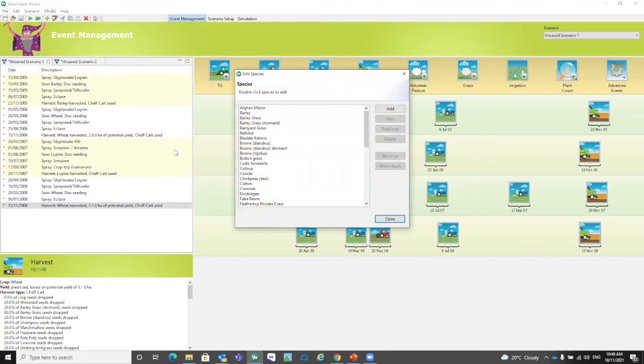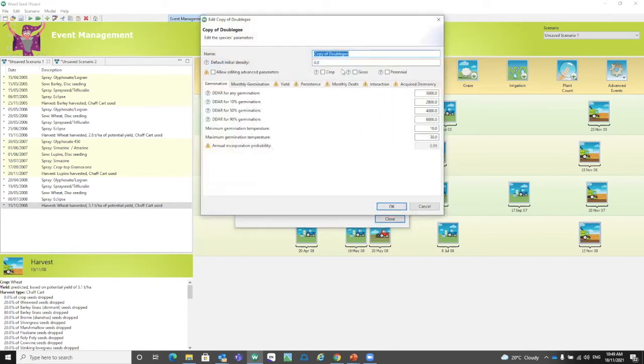So if you go to edit species, again, you can add a species, but if you're interested in seeing something new, it's easier to just click on something that's already there, like double G, and then just click duplicate. Then you've got copy of double G. Then you can edit it, call it anything you like.